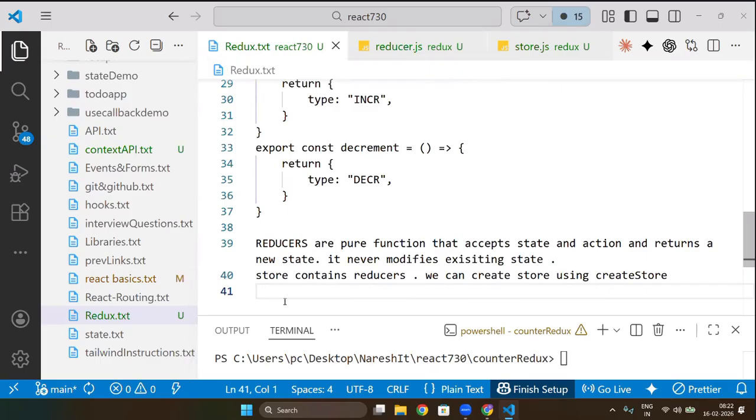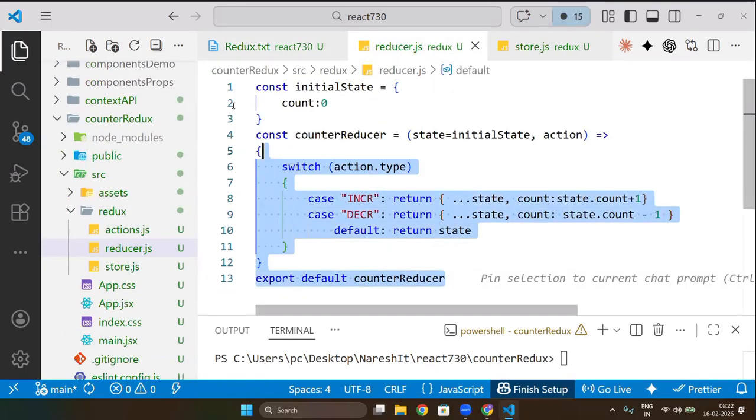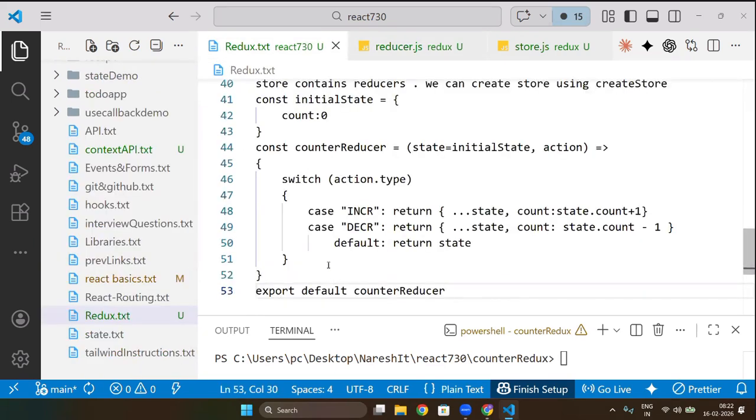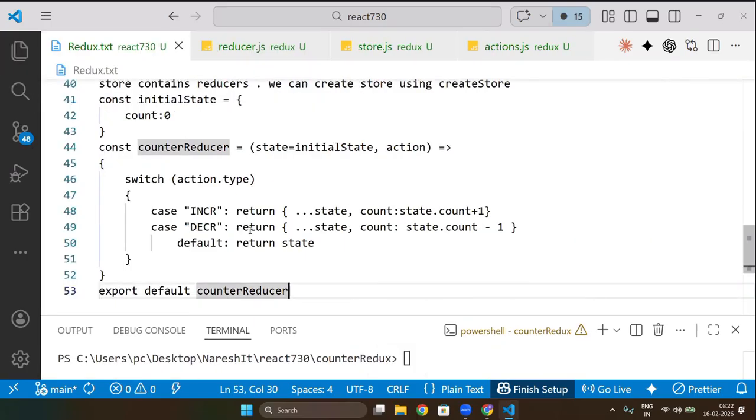We didn't write the reducer logic. Why don't we write the reducer logic also first? So this is the reducer. First write the reducer, and then I will write the store also. Online also, note it down. It will be there, but still note it down. Reducers and stores are important.